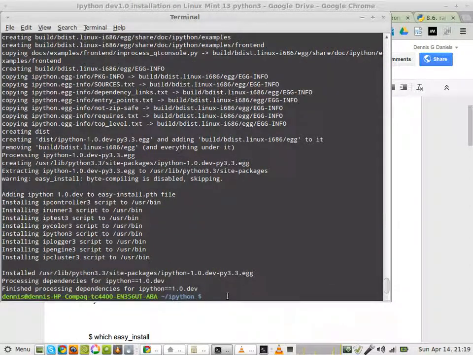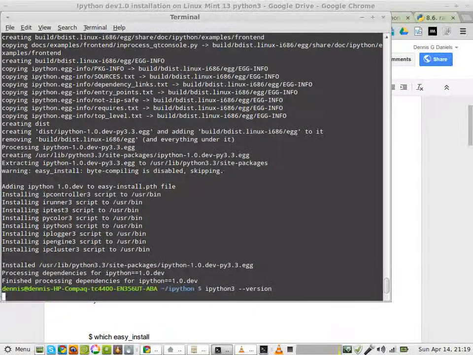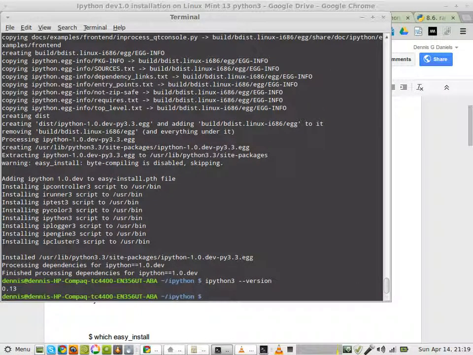All right, IPython is now installed. Let's do ipython version. 0.13. That's not what I wanted. Why? Why did it do that?